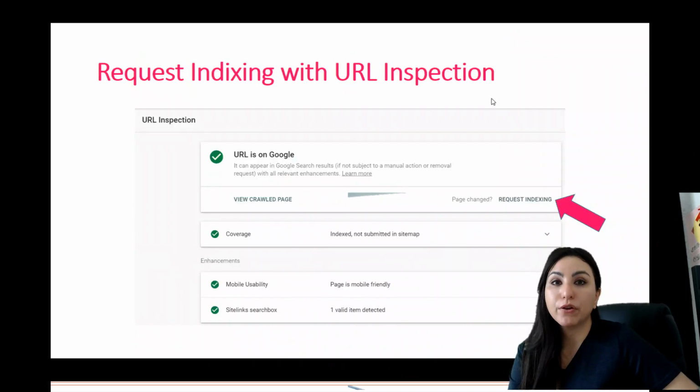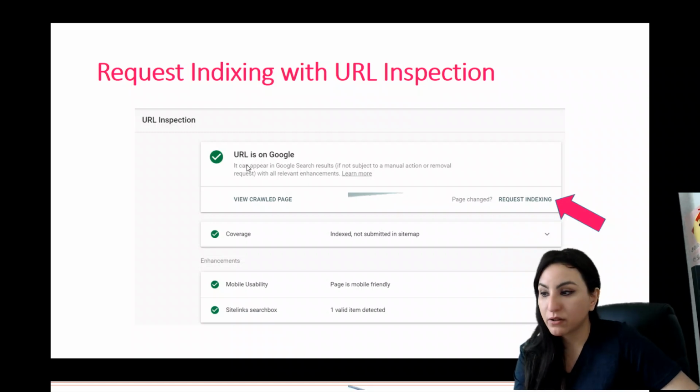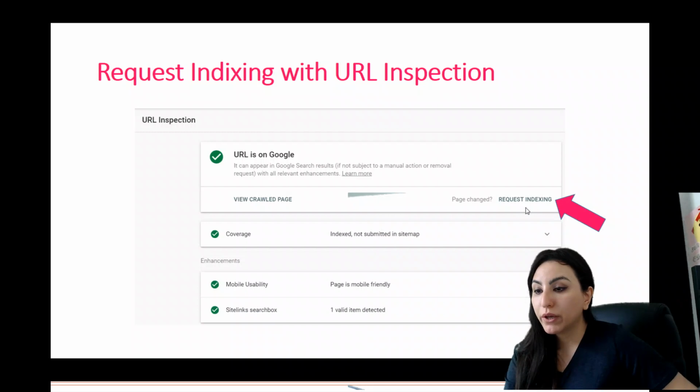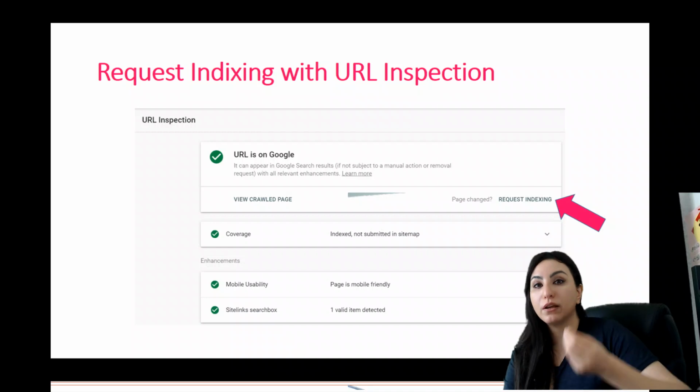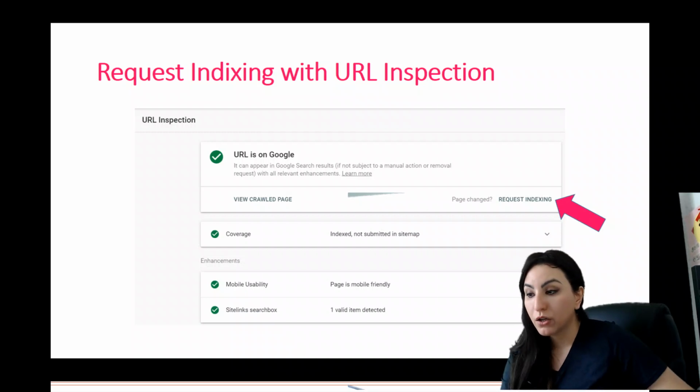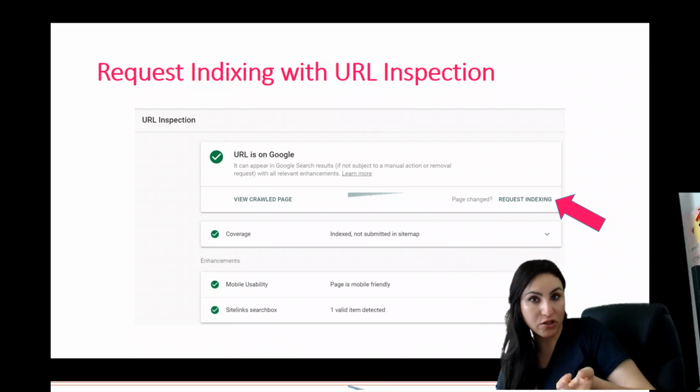Request indexing with the URL inspection. This is one of the things I wanted to talk to you about. In the previous video, I talked about indexing. So you want to request Google to index your site. How do you do that? You go to the URL inspection. With it, you can get your site indexed or crawled, or you can request indexing. If you made any changes to your site and would like to request indexing again, do you see what Google says? Page changed. Like you changed a certain page or certain pages.